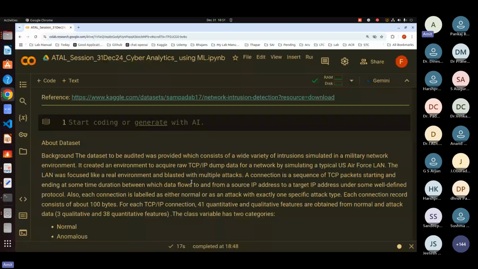Now we'll see about this dataset, which consists of a wide variety of intrusions. This is simulated in a military network environment, and it created an environment to acquire raw TCP/IP dump data from a network by simulating a typical US Air Force LAN. The LAN was focused like a real environment, and it was blasted with multiple attacks.